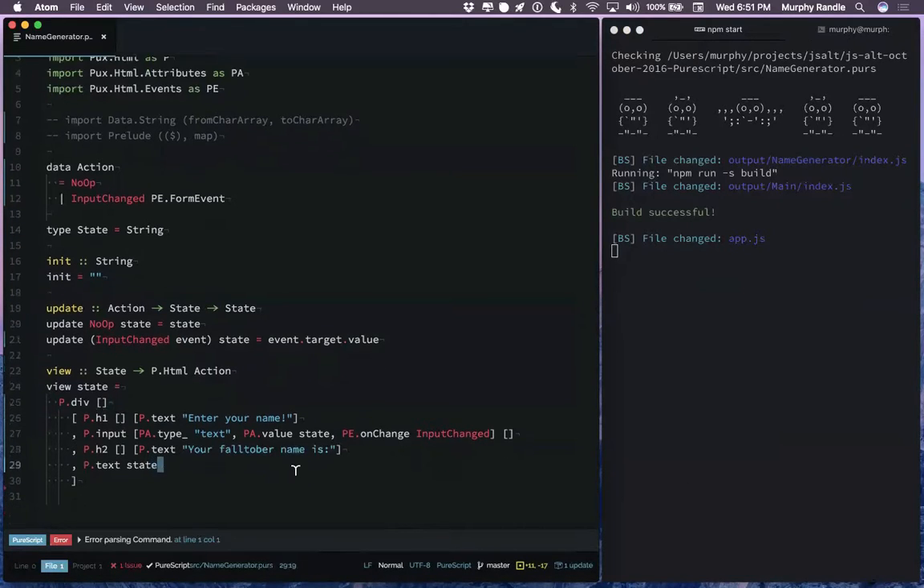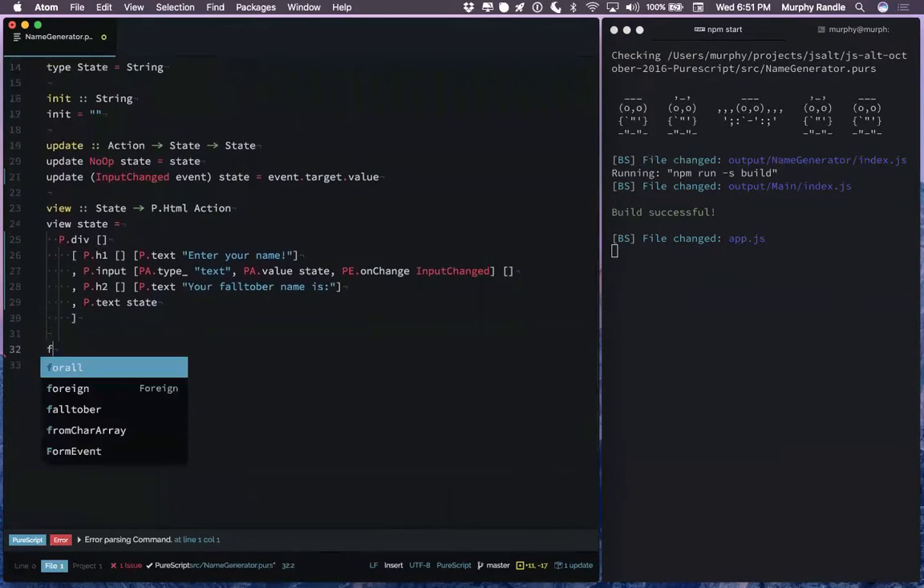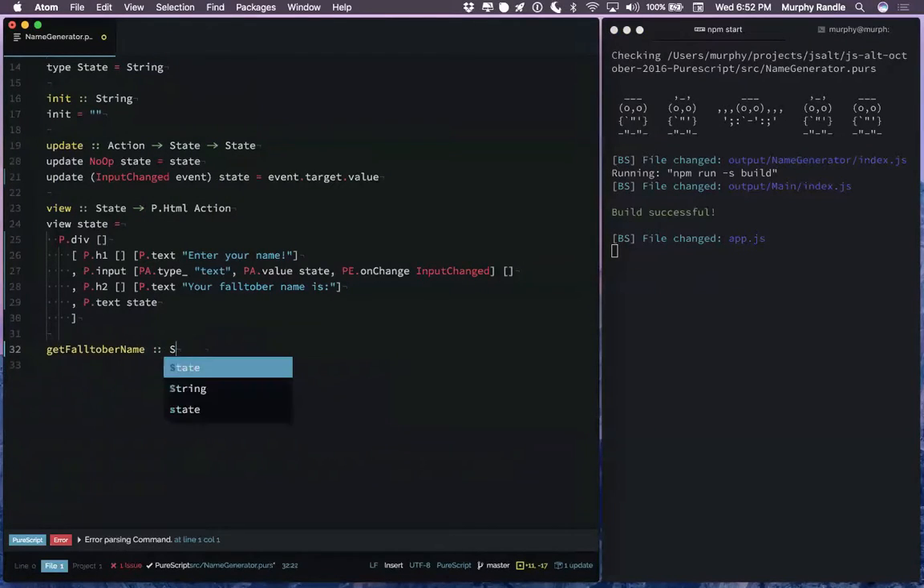No, I'm just kidding. So let's add a function here that's going to translate our name into the Falltober name. So let's say getFalltoberName is a function that takes a string and it's going to return another string. So getFalltoberName takes the input and is going to return the output. So let's do something silly with this. The example I did was I turned them all into A's, right? So let's do that again. And that'll give us a good example of how to use maybe some of these other libraries.